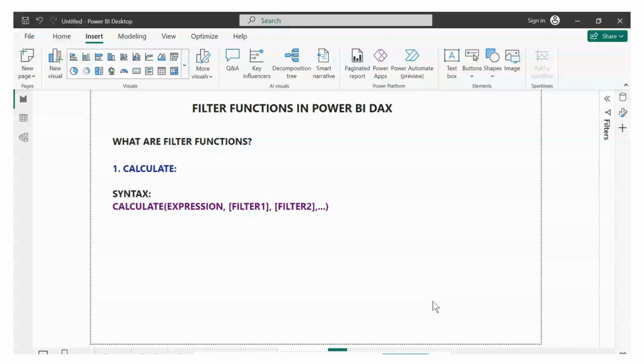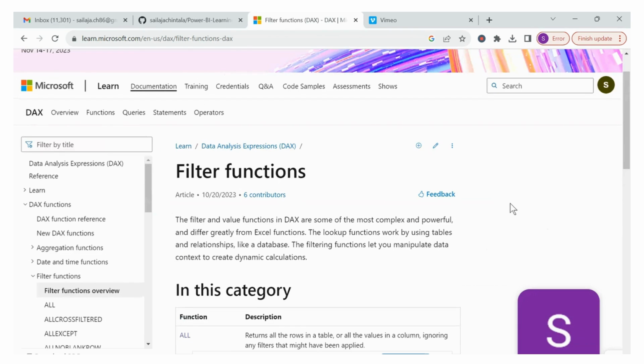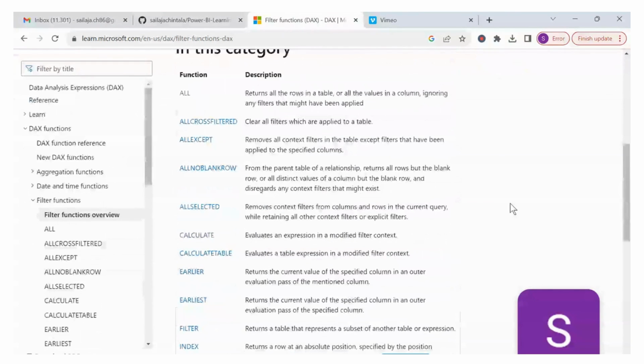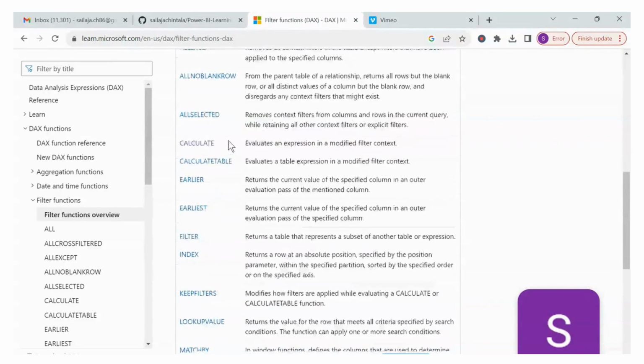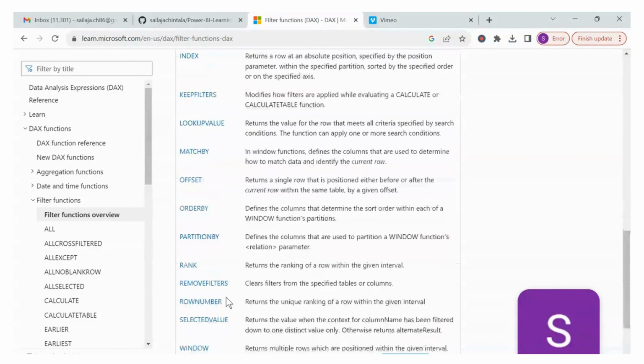Now that we understand the basics of filter functions, let's see the different types of filter functions available within Power BI DAX. Let me go back to the filter functions page. As you can see, several functions are listed in this documentation. We've got the ALL function and different types of ALL functions as well, like ALLSELECTED, ALLEXCEPT, ALLCROSSFILTERED and so on. Then we also have CALCULATE, CALCULATETABLE, EARLIER, FILTER, INDEX, KEEPFILTERS, LOOKUPVALUE, and several other functions.